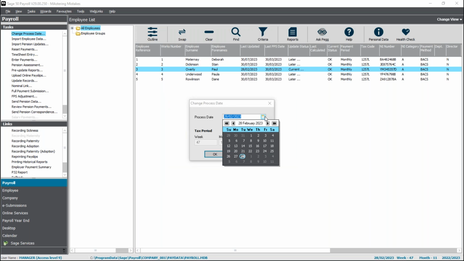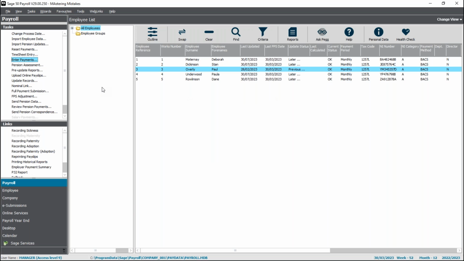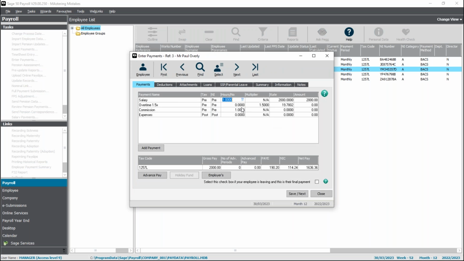Then we'll change process date once more, back to March. Click OK. And we'll jump into end of payments once more. And at the end, we'll give them some more commission this time. End of the tax year bonus, we'll call it. It worked in payroll and it did really well over the year end. There we go.